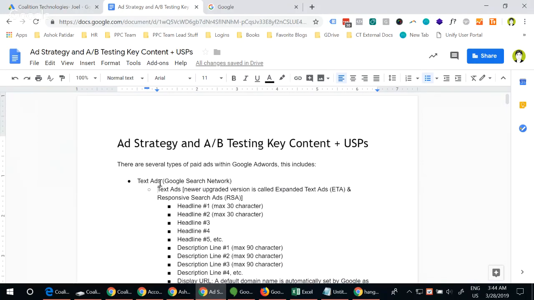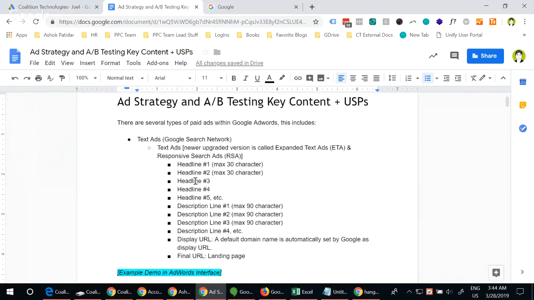Text ads, expanded text ads, or responsive search ads are made up of four key things. Number one, headline. Number two, description line. Number three, display URL. And number four, final URL. Now, headlines are divided into different headlines, like headline 1, headline 2, headline 3, headline 4, and so on.